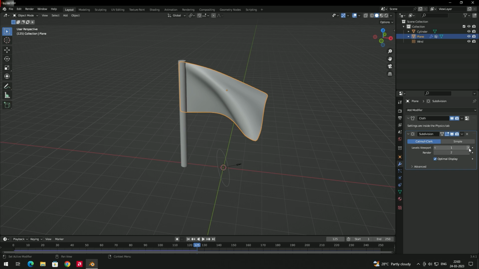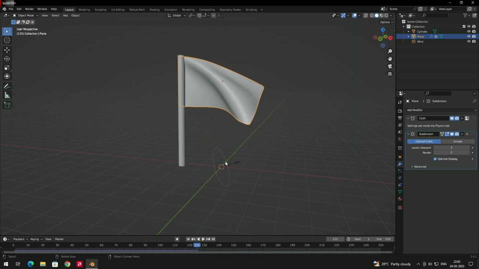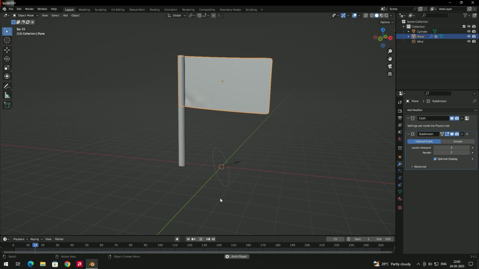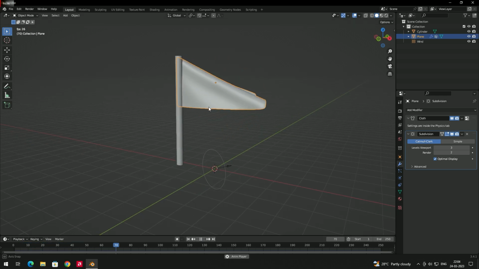Just don't increase it too much, as it will decrease the system performance. I will go to 2 or 3, that's it. Now see, it's looking smoother. When I click on play, the cloth is looking more natural.